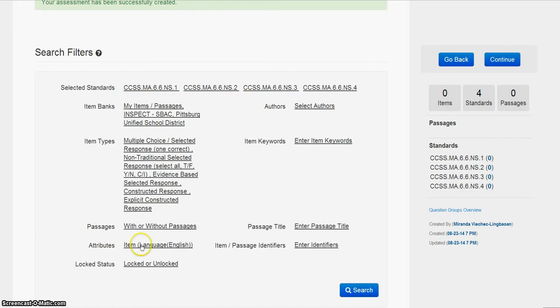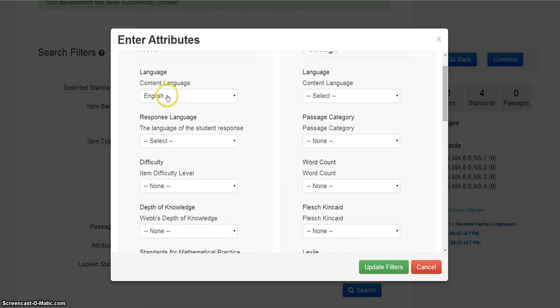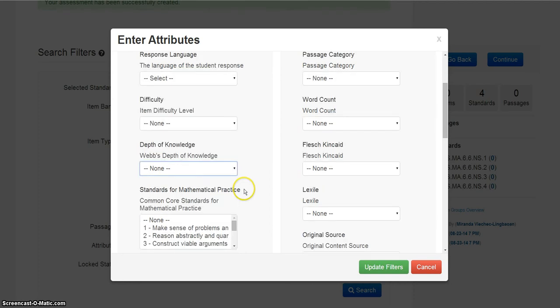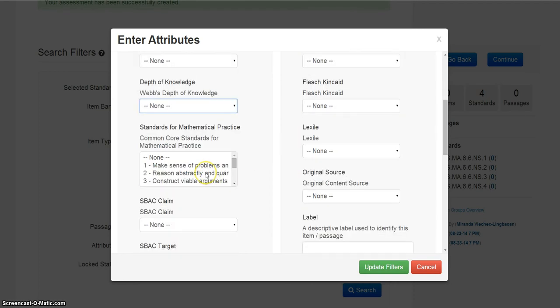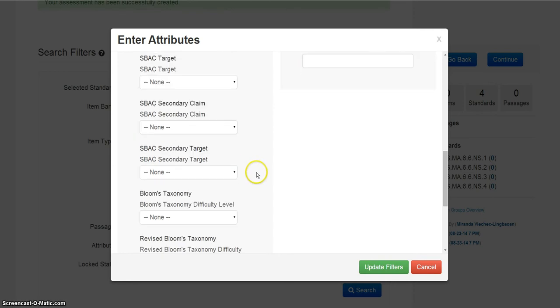The other one is attributes. When you click on attributes, you can see a variety of things. One is for item, the other is for passage. Since we're in Math, we're not going to have a passage. So under items, I can look at the language of the question as well as the student response. I can select a difficulty level, low, medium, or high. I can select depth of knowledge. I can also filter for the standards for mathematical practice, SBAC claims and targets, as well as Bloom's taxonomy level.